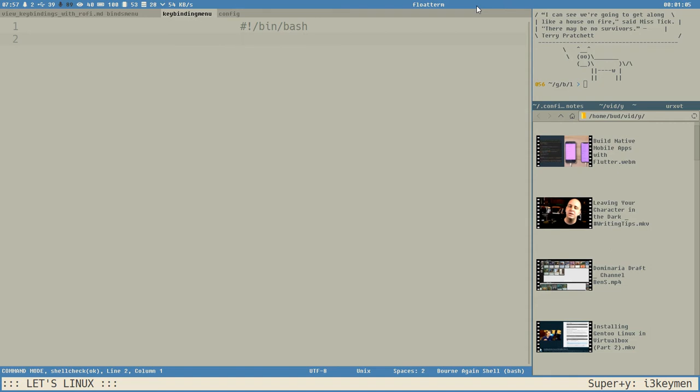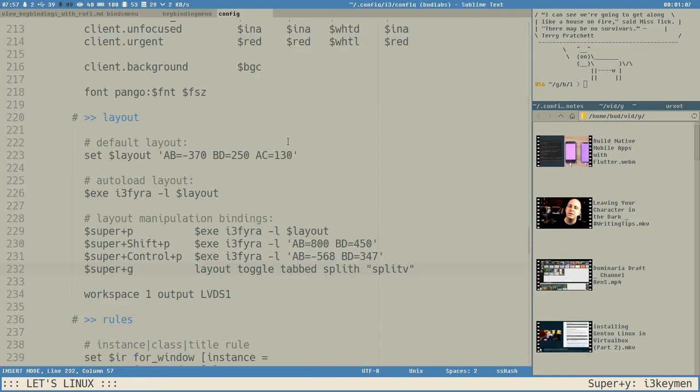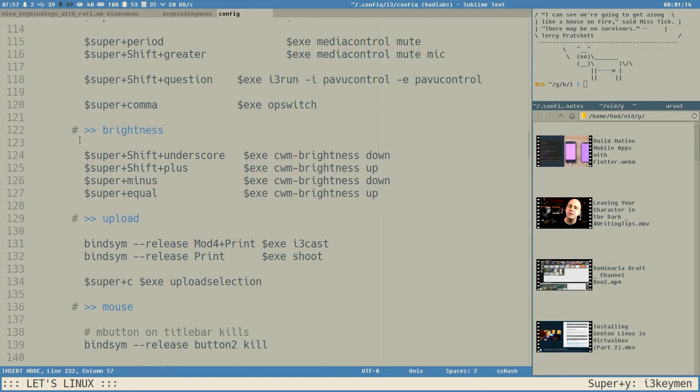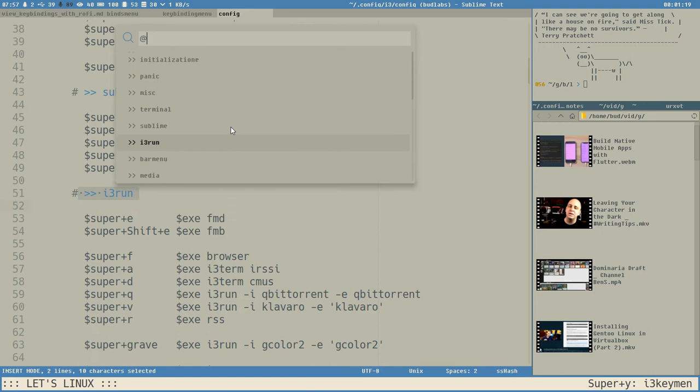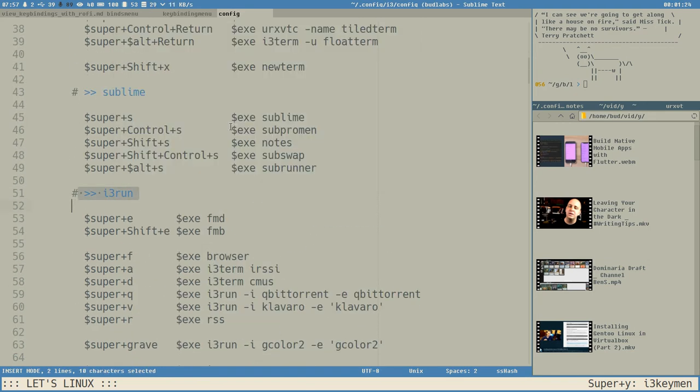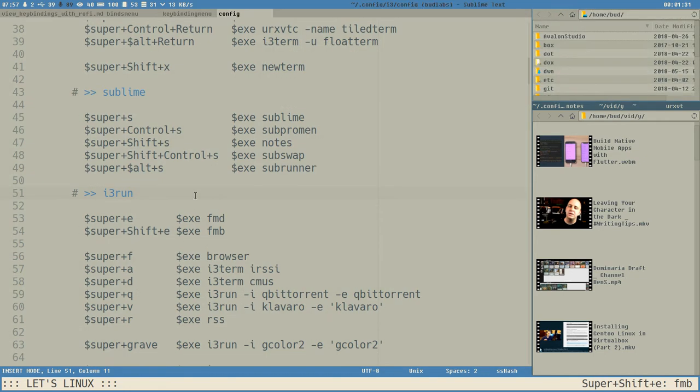I can also do this. Let's open my config file here. This is my i3 config. And you know, I use this section thing here. It's my own little package, simple syntax for Sublime. So if I go here to i3 run, for example, that's a section. I can also edit keys with, whoops, wrong, damn it. I can also edit the keys here.